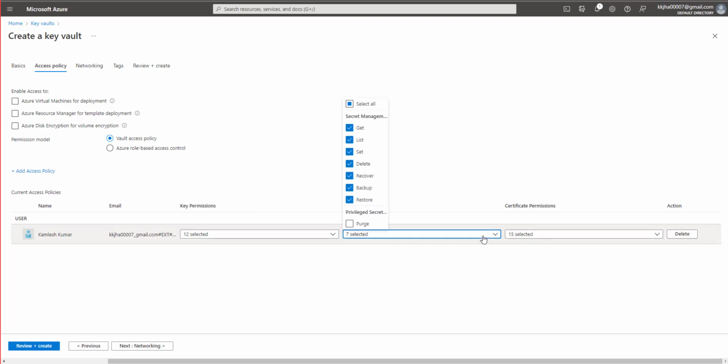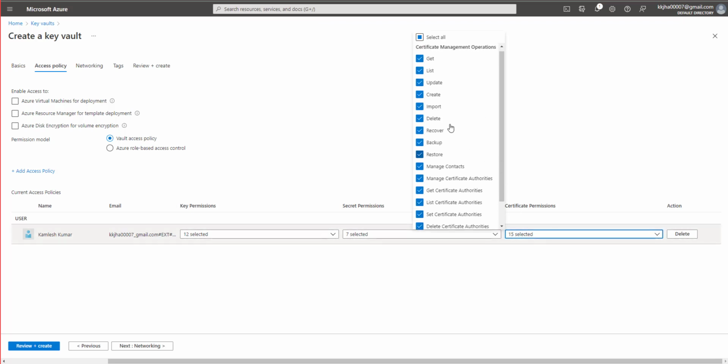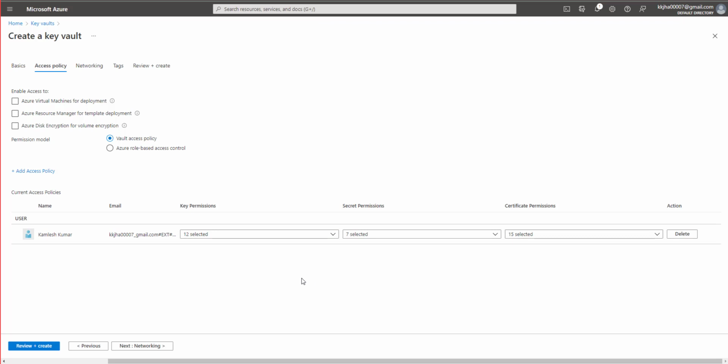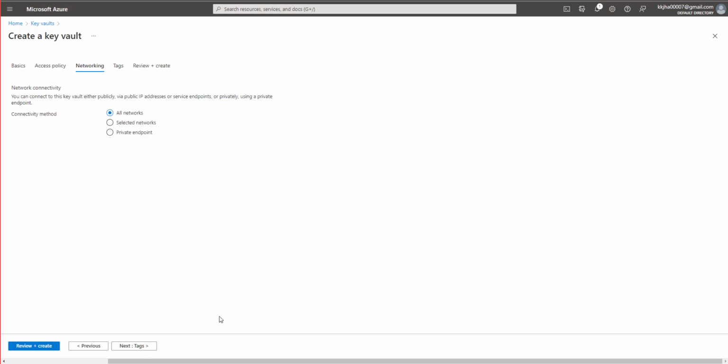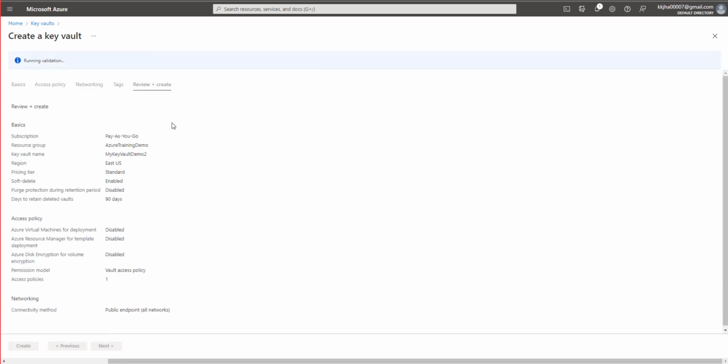Moving to the secret permissions. So here I have the secret management. I have list, and it's selected for all the operations. In certificate permissions, if you can see, all the operations are selected. So we'll keep all the permissions as they are, and let's click on the next tab, networking. I'll keep it at default values. In tags, I'm not going to add anything. Let's click on next, review and create.